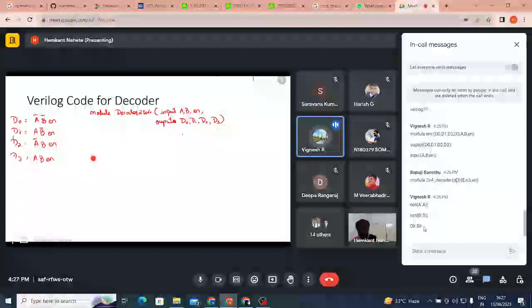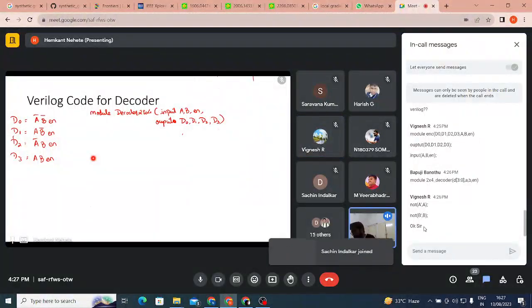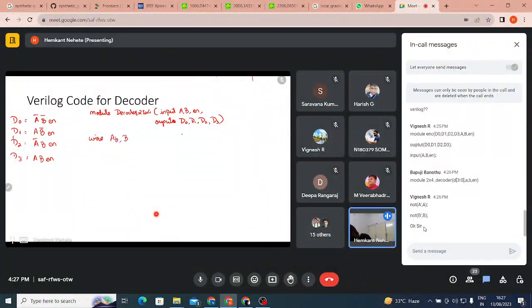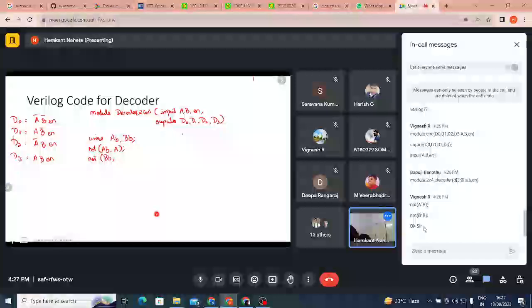So we can assign the complement values of A bar and B bar by using NOT gate. Let's start off by defining some wire variables: wire A bar and B bar. Then we have some NOT operations: NOT of A, NOT of B.